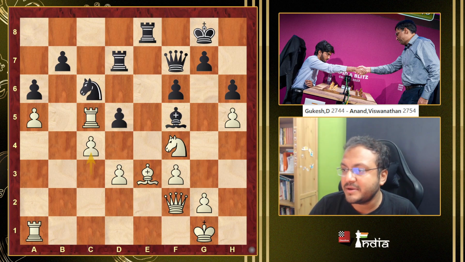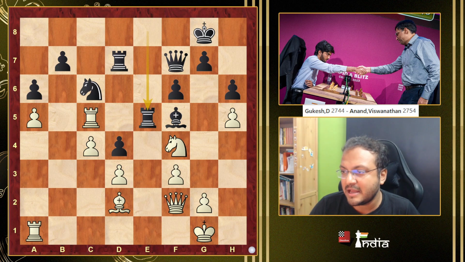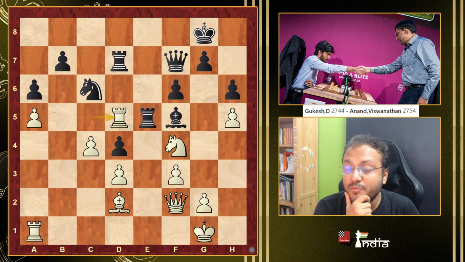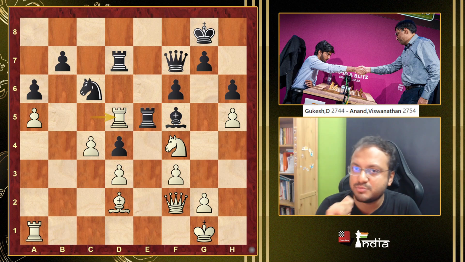But you know what happened here? He pushed D4. He went back. And now rook E5 was played. And Gukesh finds another move which keeps the tension going, which is very important. Rook D5. And now is your question, how would you play with black here? Anand went wrong in this position.